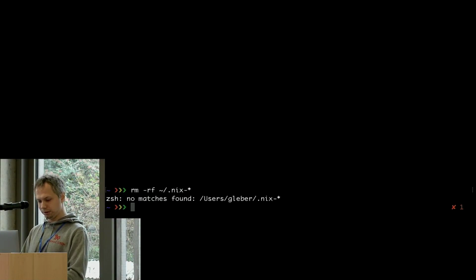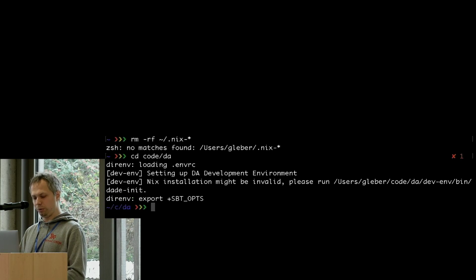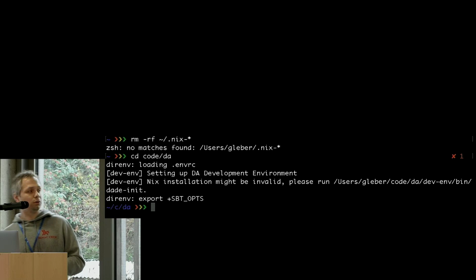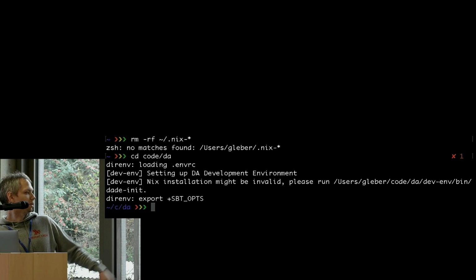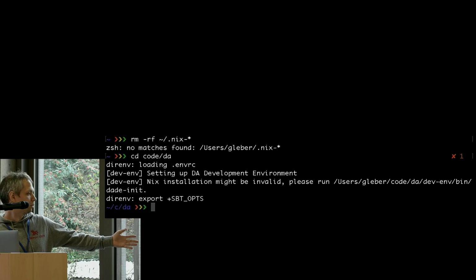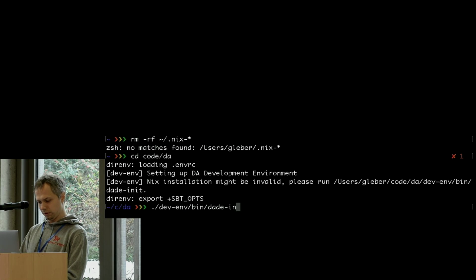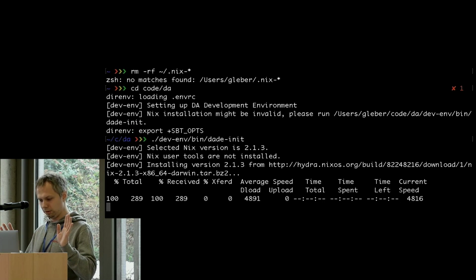And then I check out the code. Actually, let me assume that I don't have Nix installed. I go to our repo. It tries to load the development environment, but it tells me that the Nix installation might be invalid and asks me to install our so-called devenv. So I do that with the tool, which just does it for me.